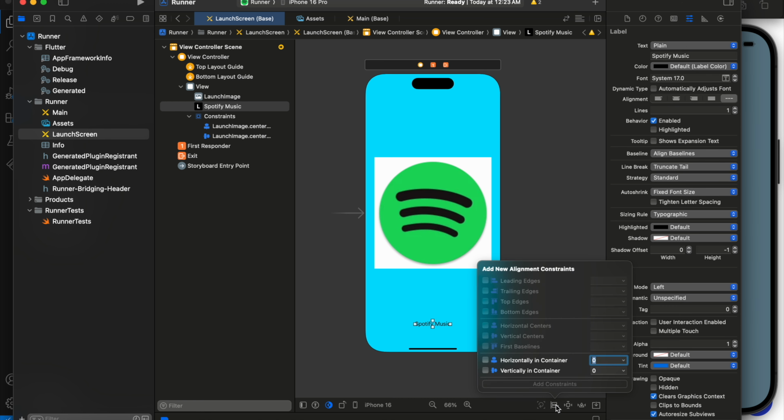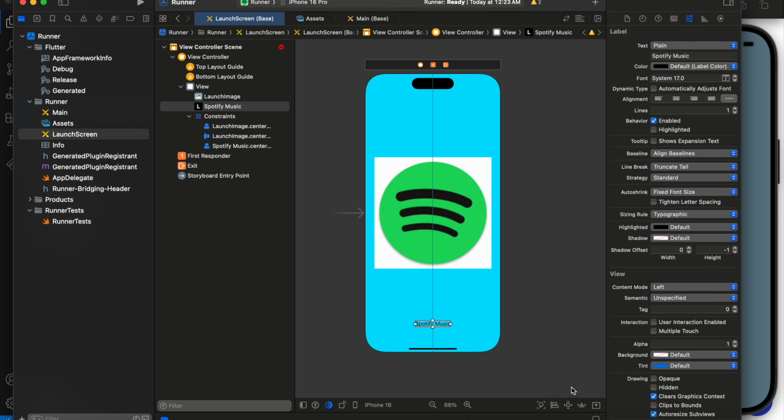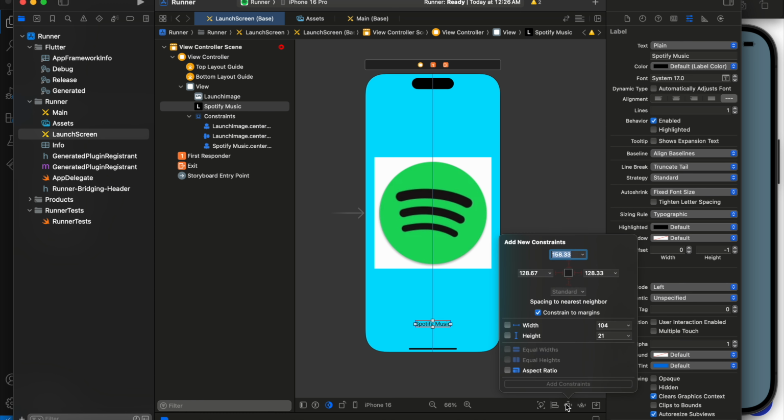To add a constraint to this label, first select the label, then click on the align icon. From the options, choose horizontally in container. This sets a horizontal constraint, aligning the label to the center of the container view, which is essentially the screen.